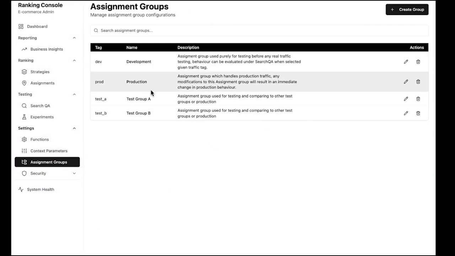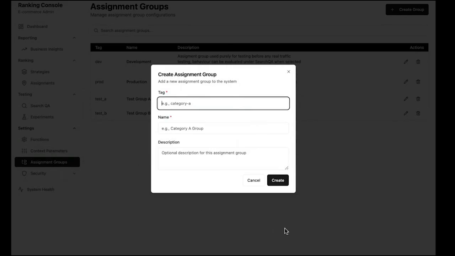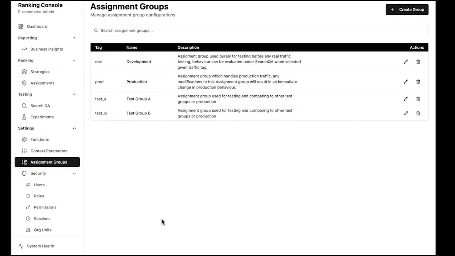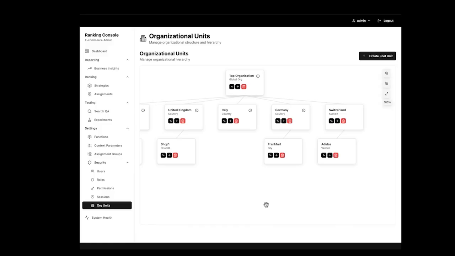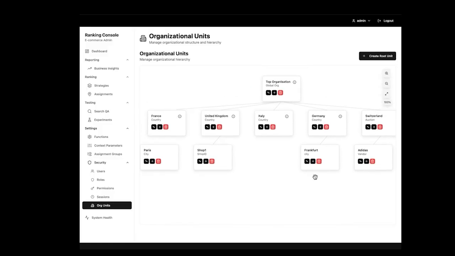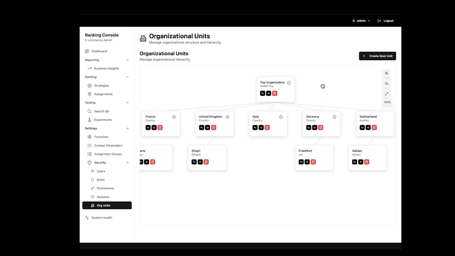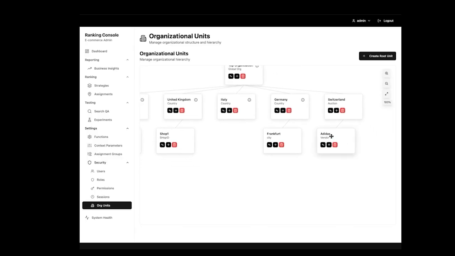Now we also have the other elements of our ranking, which are called assignment groups. Assignment groups are used to basically separate traffic for different purposes. For example, we can have development traffic, production, test group A, B, and many more. It's fully configurable, so you can create as many groups as you want for traffic selection. The last parameter for the configurations is to actually understand and see how our organization can be put together. If we have a global organization where you have many countries where you operate, there can be different cities within those countries which can control their own ranking profiles, but also partners which work with you.